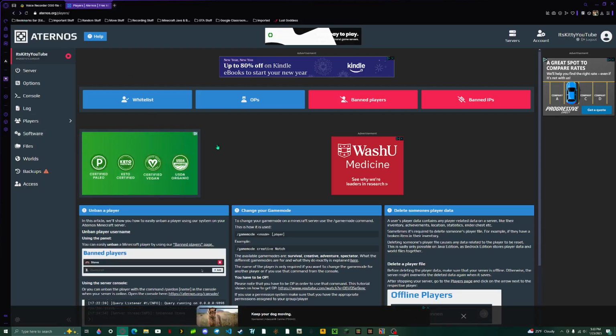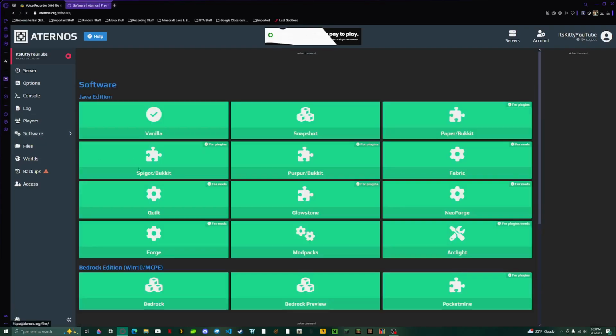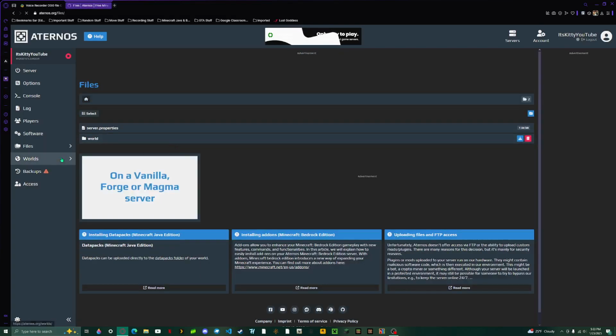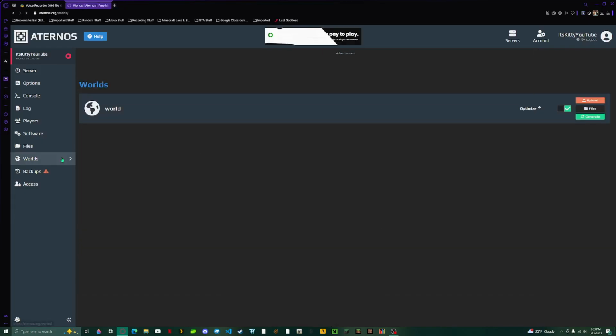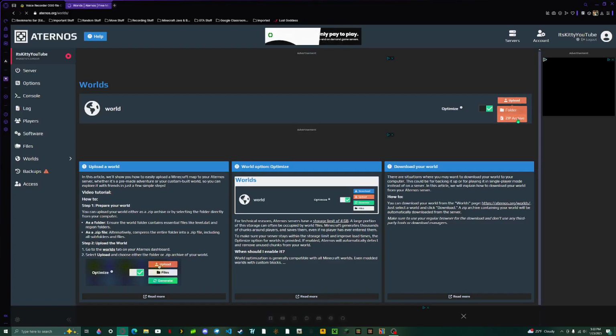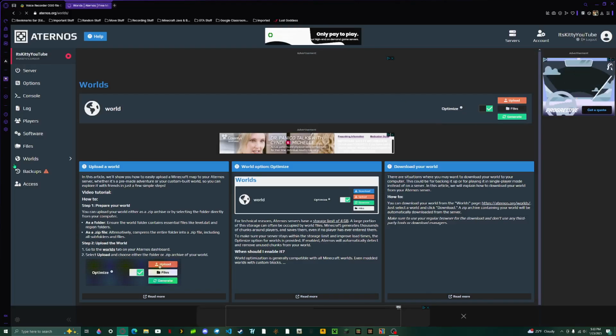Software is that thing that you clicked for the change. You can go here too to change the server software. You can do files, which will have all your files. I don't really have any files yet. You can do worlds. This is where you upload a specific world. If you click the upload option here, you can upload a file, or you can upload a zip or a folder.